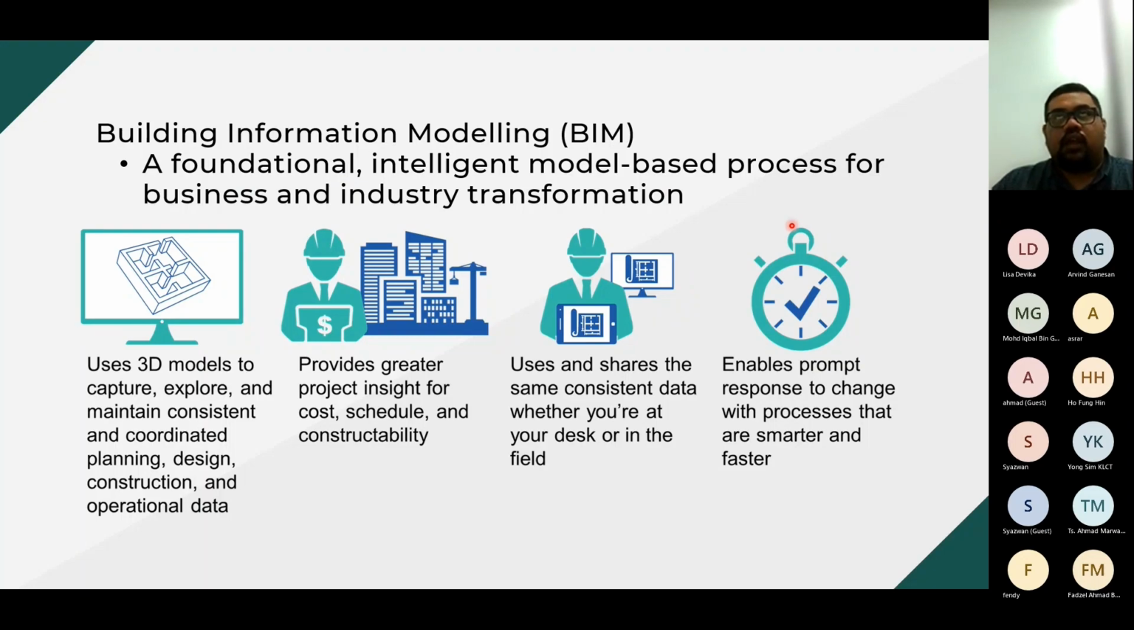Okay, so it's not like before, the normal way. Then you bring the hard copy to the sites, have the discussion and coordination. Then you need to put it back to the office, do the amendment, and then send it back to the stakeholder. So that is time consuming.